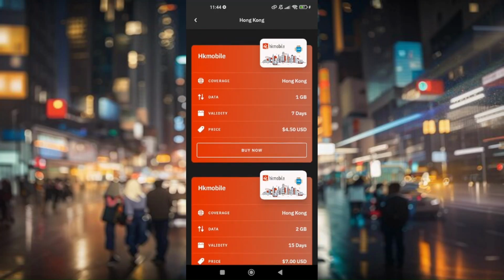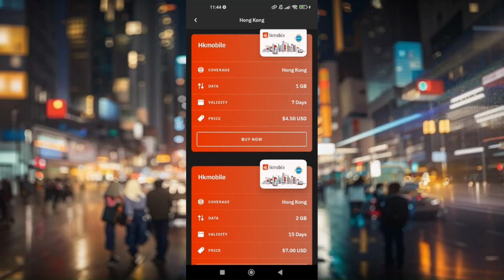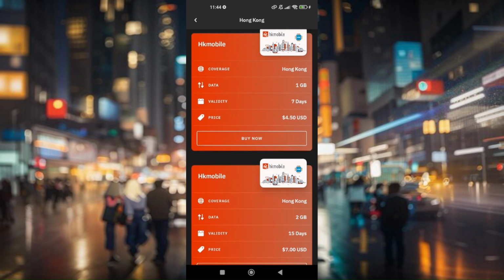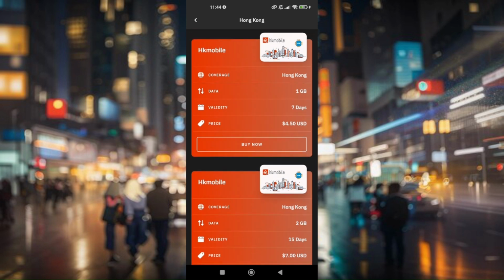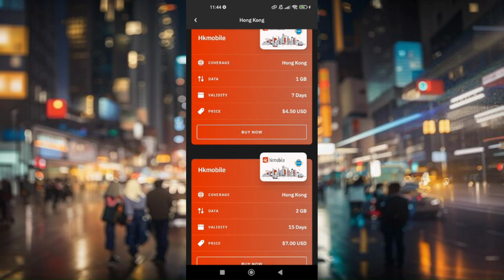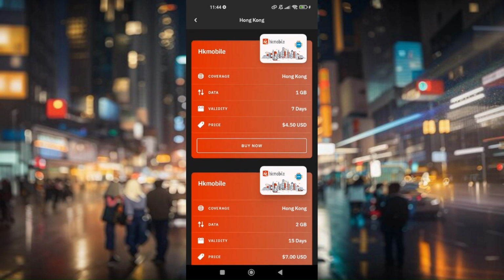This is the cheapest one here. The coverage is Hong Kong because we just chose that earlier. The data is only 1 gigabyte, and it's valid for 7 days. The price is around $4.50. So you can choose this one if you're not going to be there for a long period of time, say for example, you'll only be there for around a day or two.